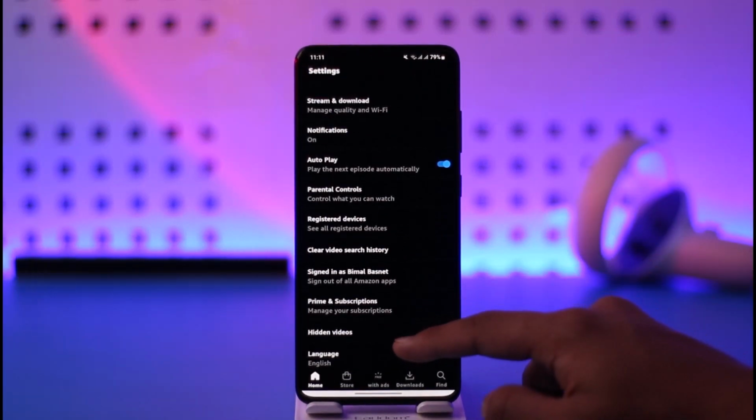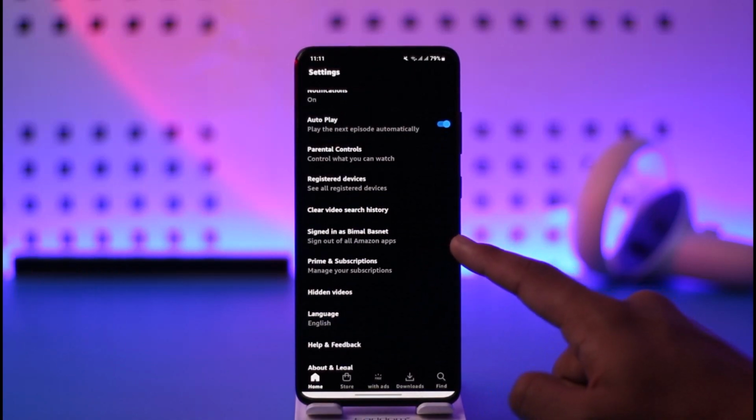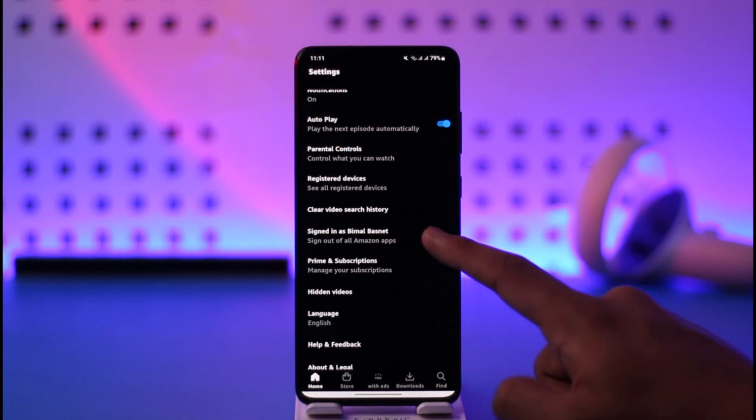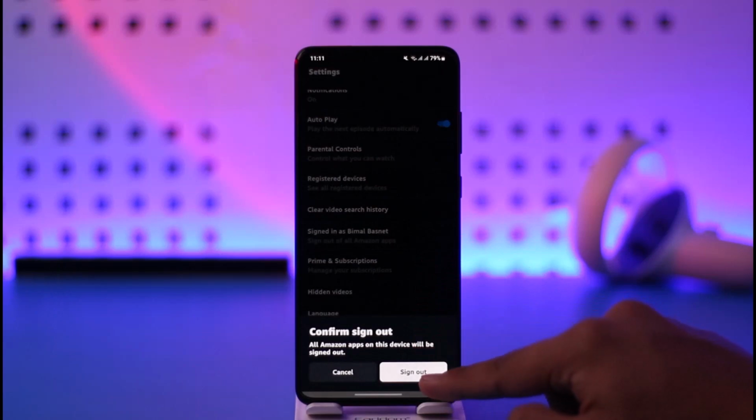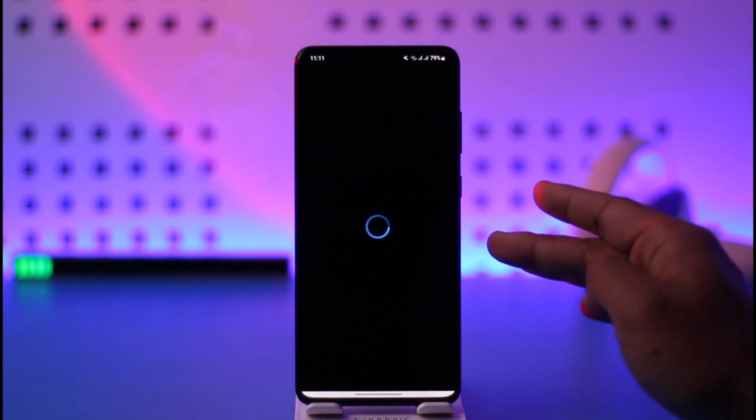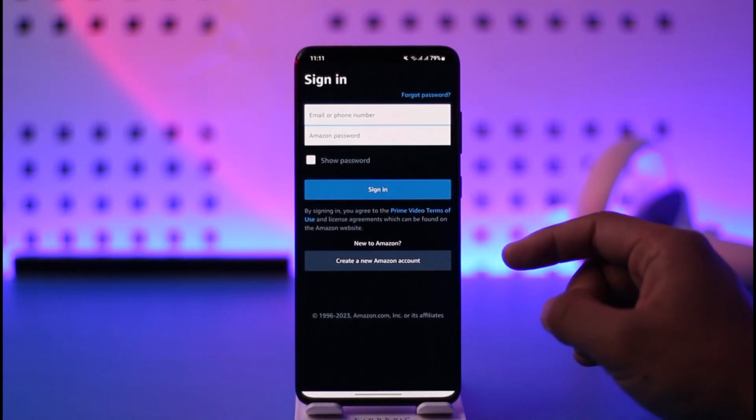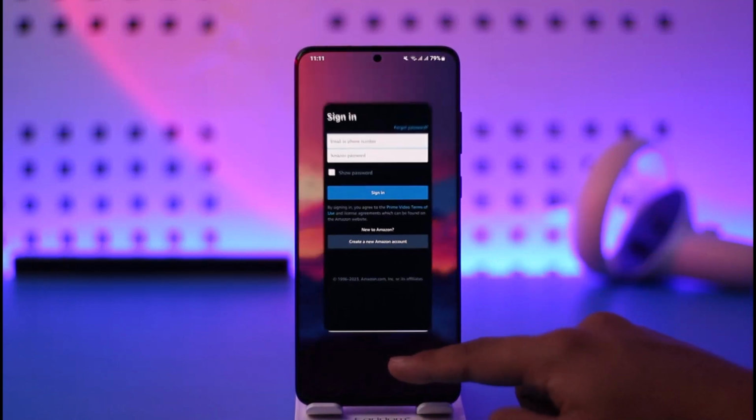Once you're here on the settings page, you can see "Sign out of all Amazon apps." Now just tap on sign out of all apps and then tap on sign out, and then your Prime Video or your Amazon account will get successfully signed out. This way you can sign out or log out of Prime Video.